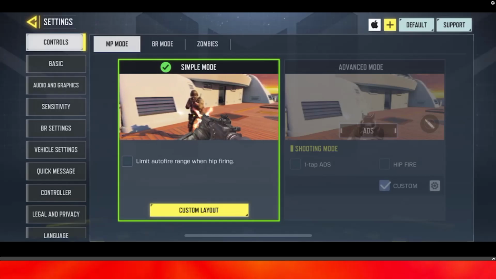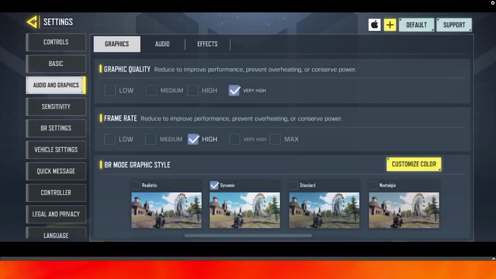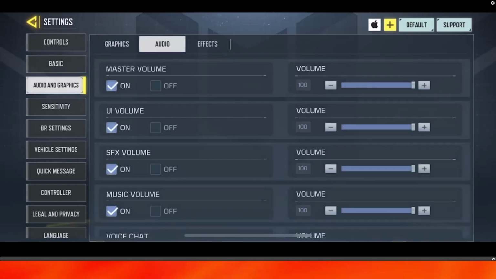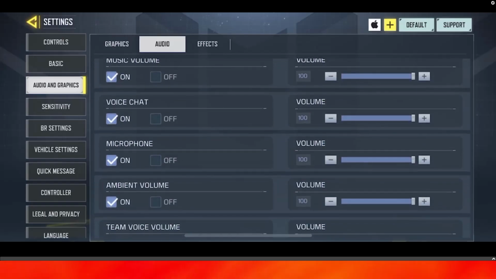Click on the gear icon in the top right. Then go into audio and graphics. Then go into the audio section. Here, scroll down until you see voice chat and microphone. Make sure both of those are turned on and that the volume is set to a high enough number.